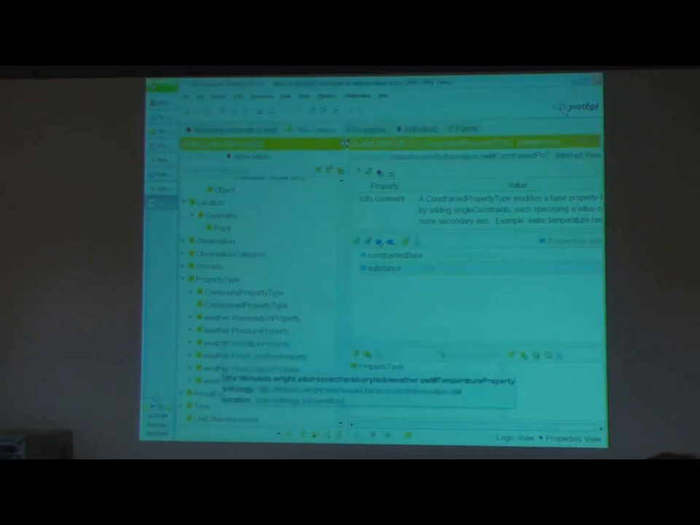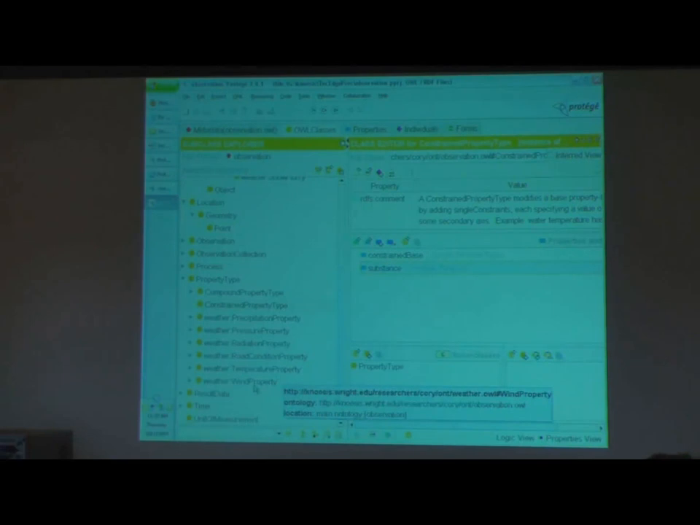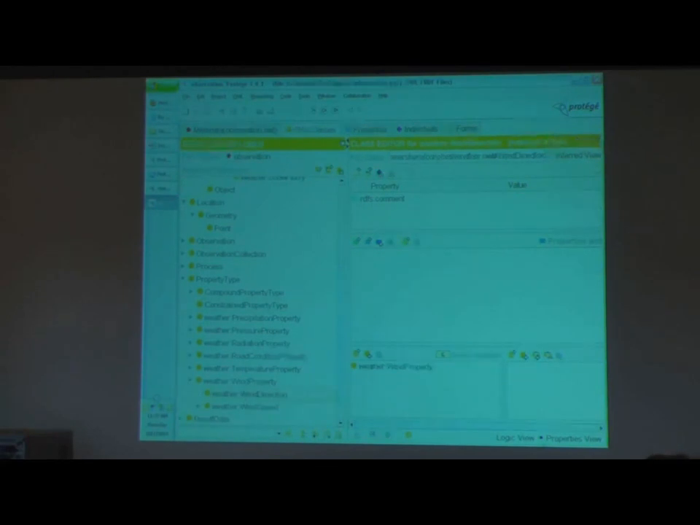And then we have different types of phenomena from our weather terminology. We're working with precipitation, pressure, radiation, temperature, wind speed, wind properties, those kinds of things. So wind speed, wind direction.